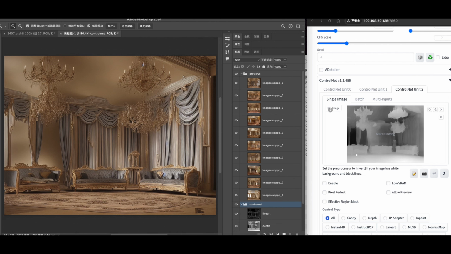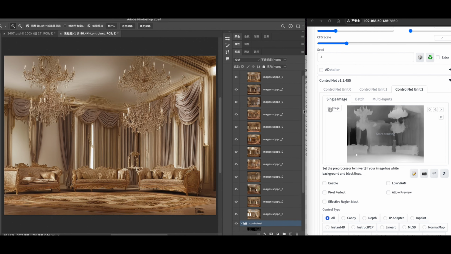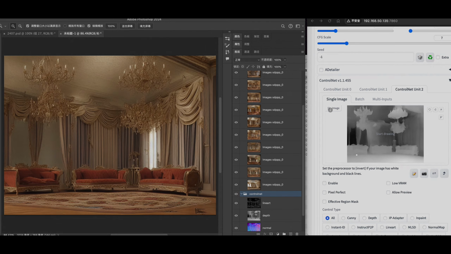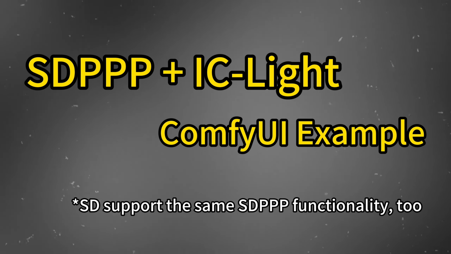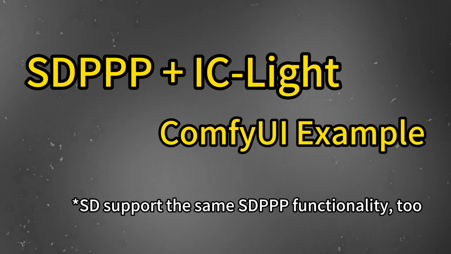Similarly, if you need to manage multiple images for SD at the same time, such as with ControlNet, you can first set up all the SDWebUI tags in SD, and then complete all the remaining work in Photoshop. I will introduce more features via an IC-Light example.